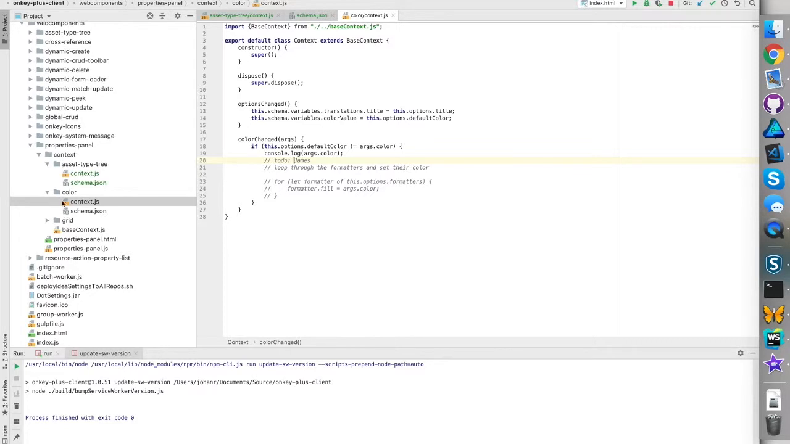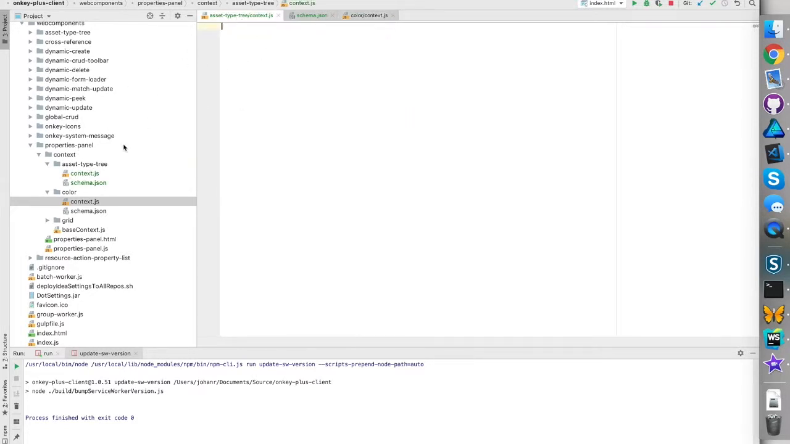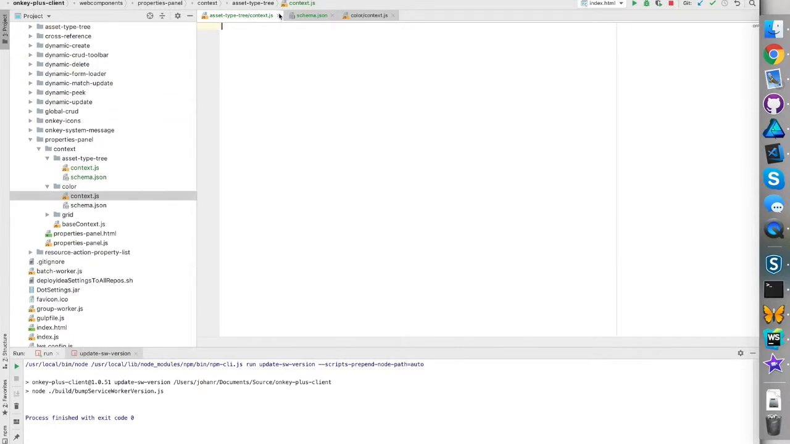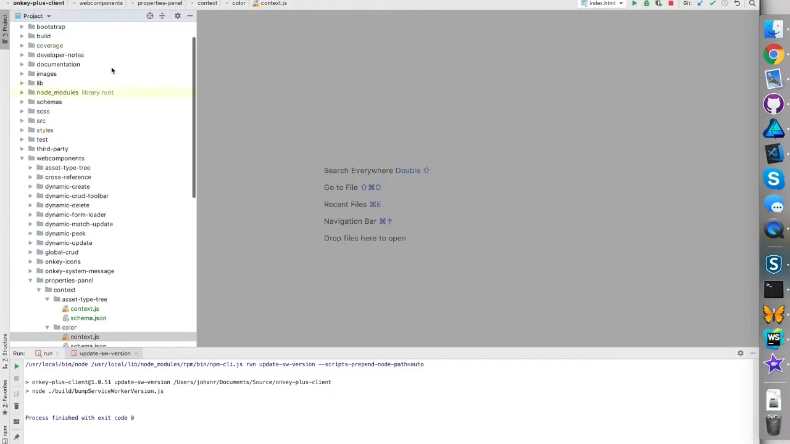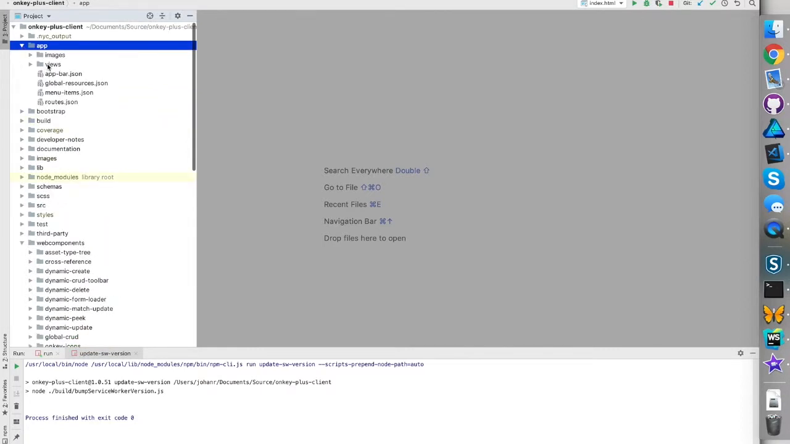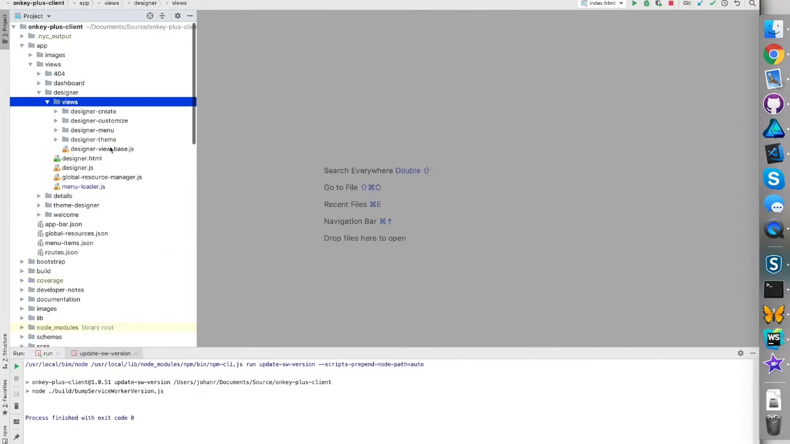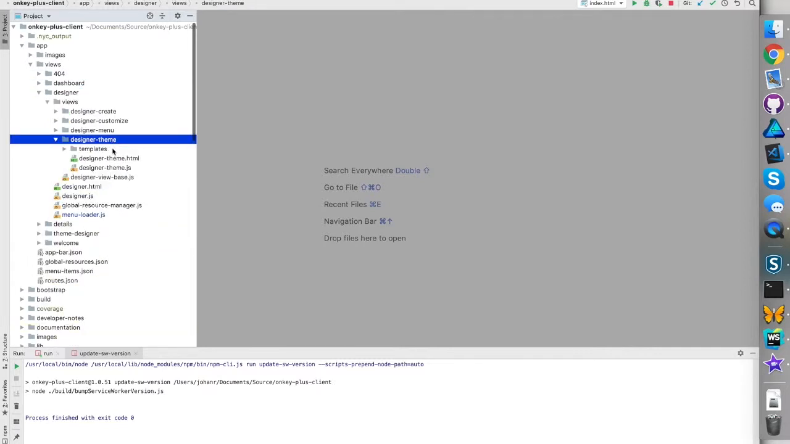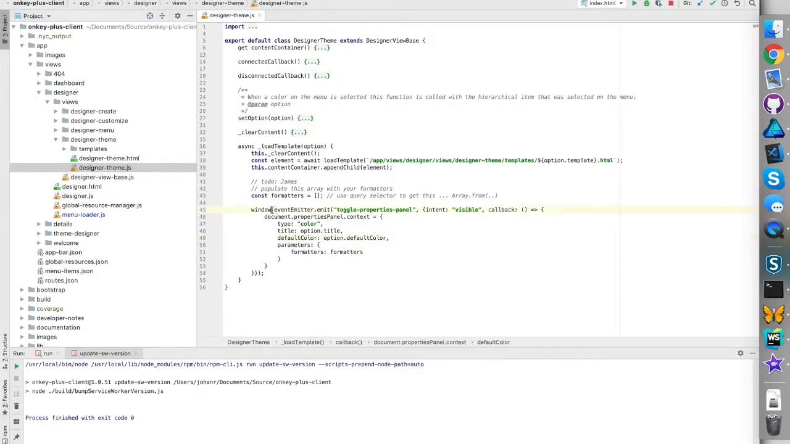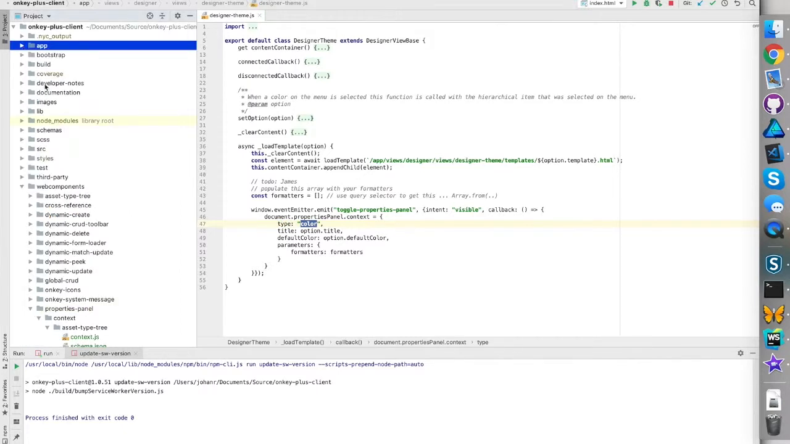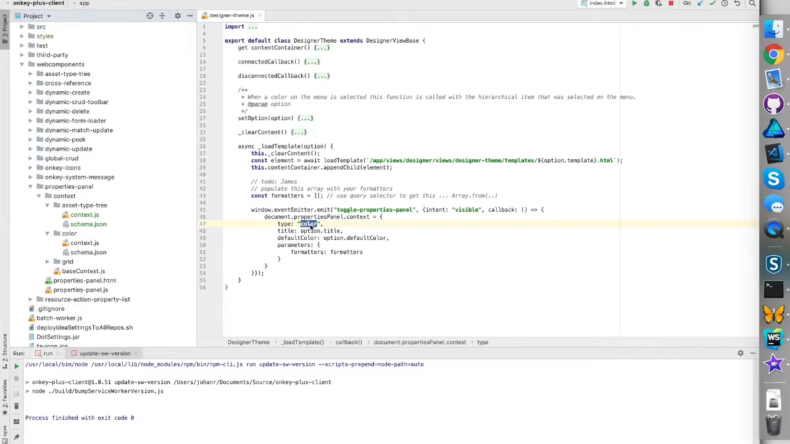And so when I want to execute that, where I actually perform that event emitter, which I will show you momentarily, in the theme, when I perform this event emitter, the type must just be the same as the folder name that we created. In this case, it will be asset-type-tree. And that's it.